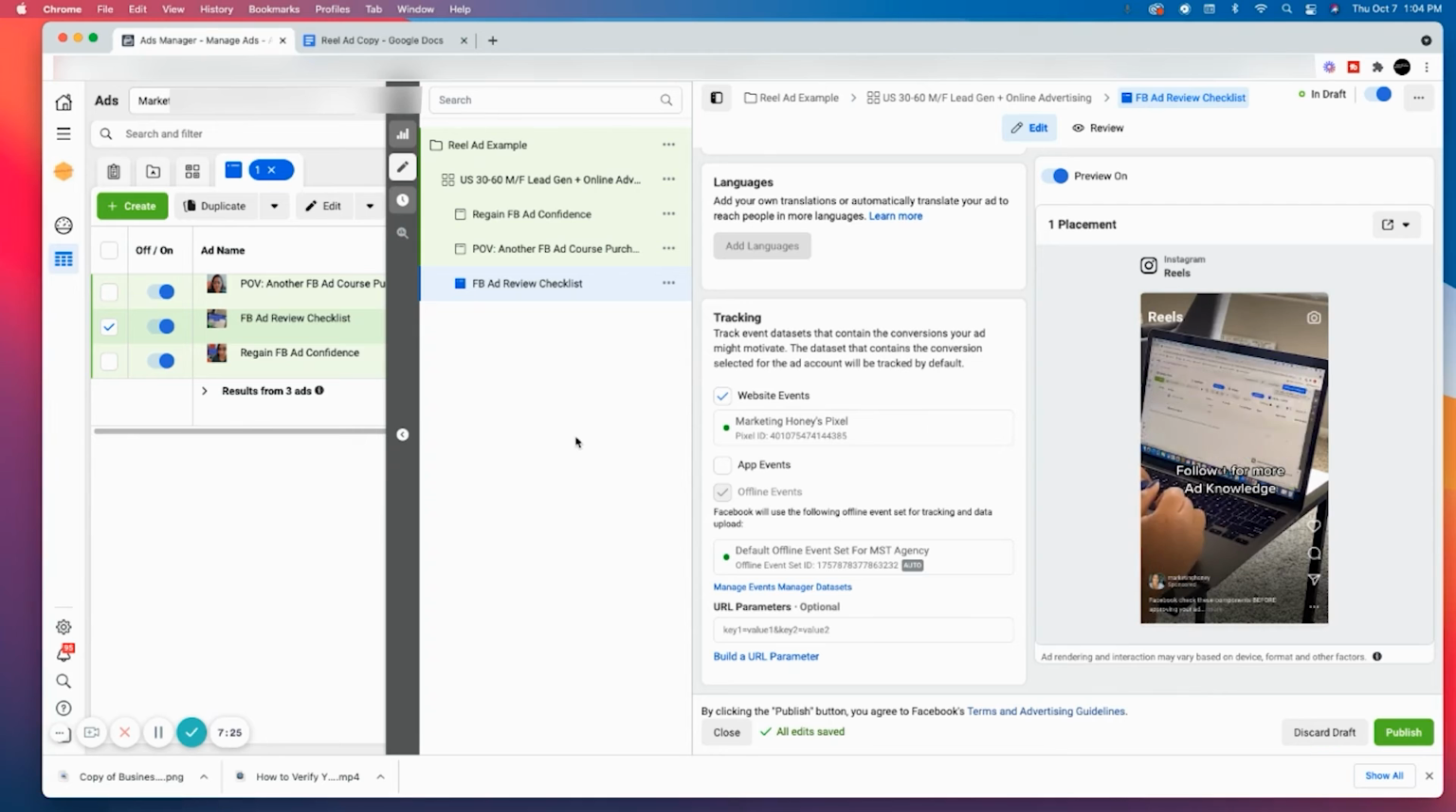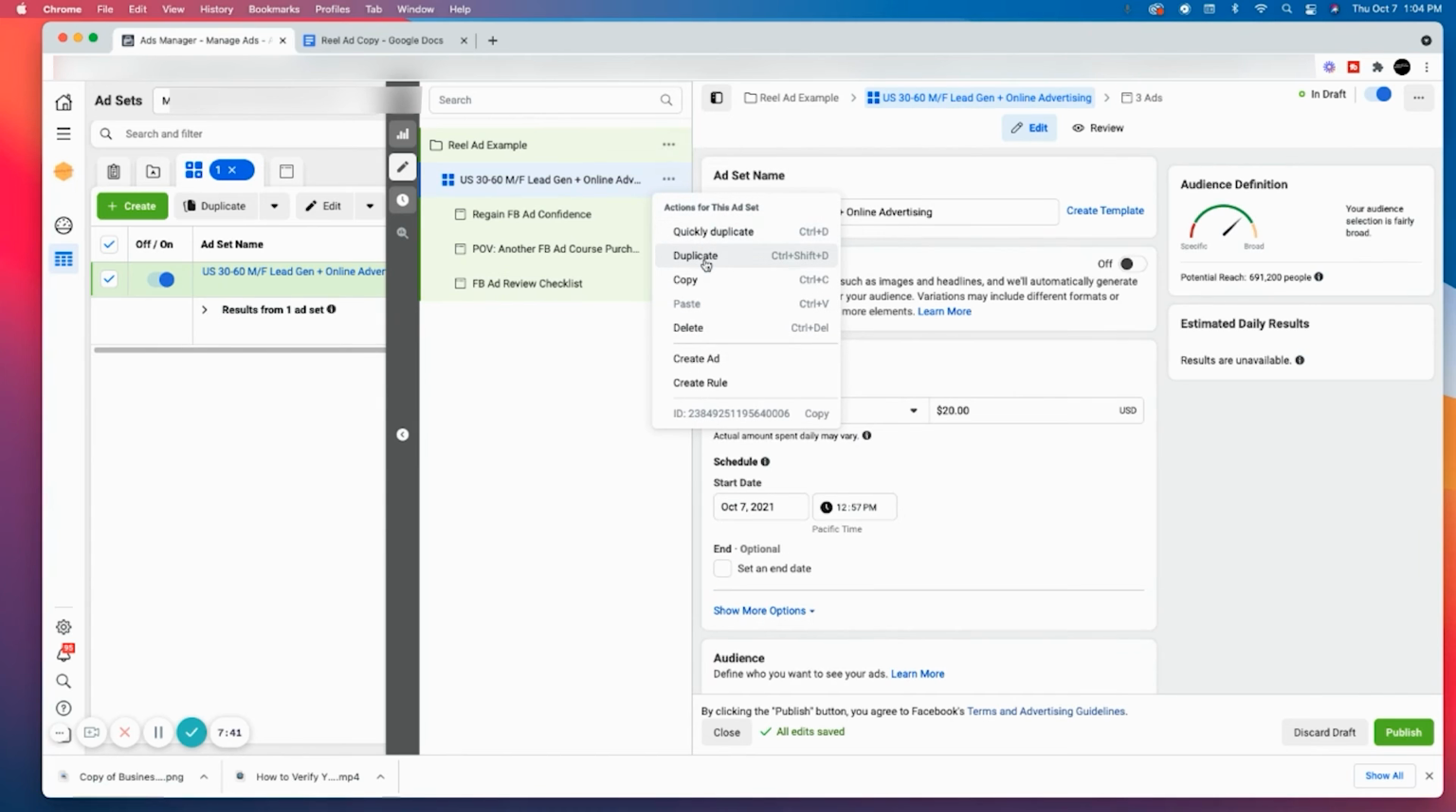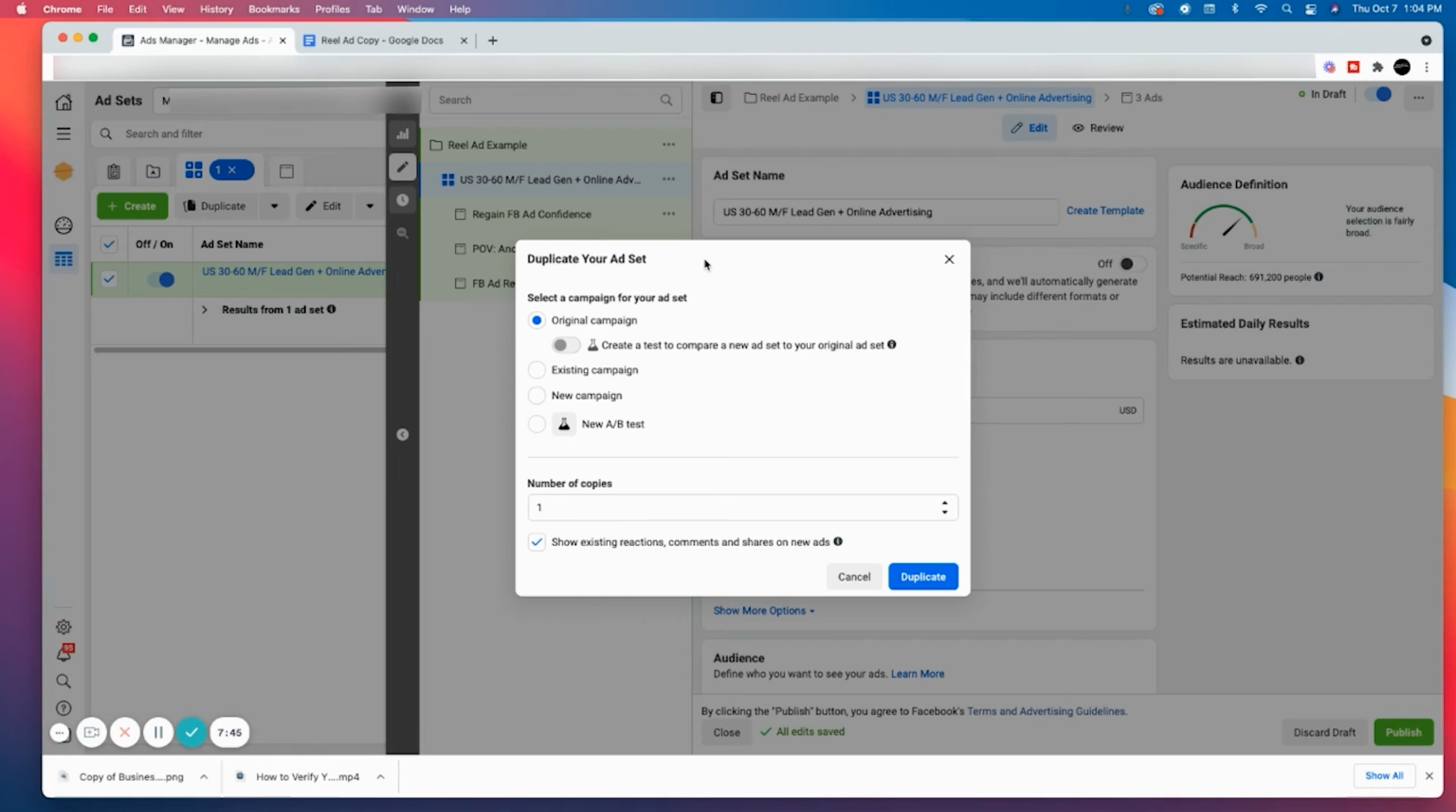Okay, now that we have all 3 of our ads completed and filled in, we're going to go back to our ad set level here. Click on Action Menu. And we're going to duplicate. Now remember we did this before with the ads. Now we're going to do this with an ad set, but I only want one more copy.